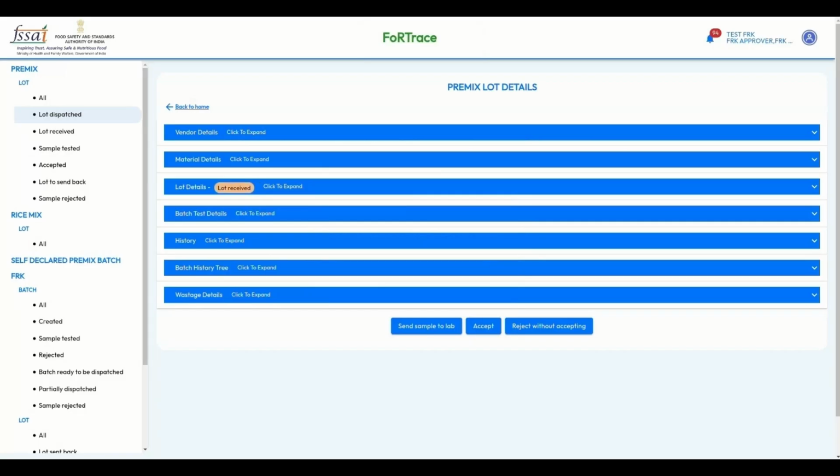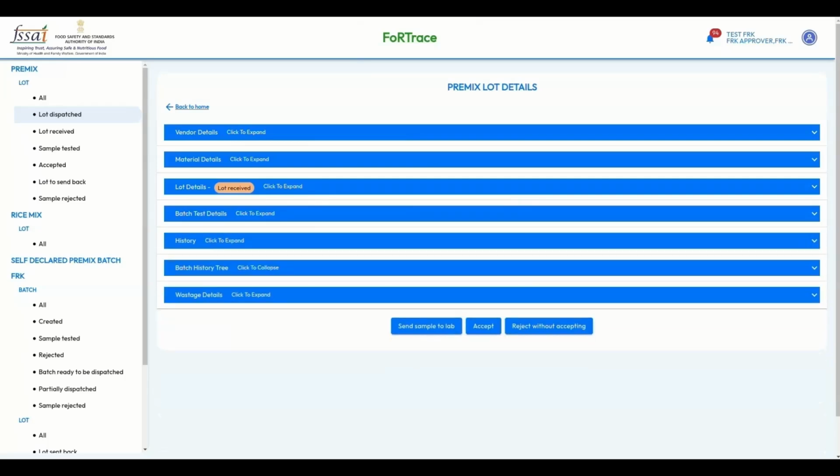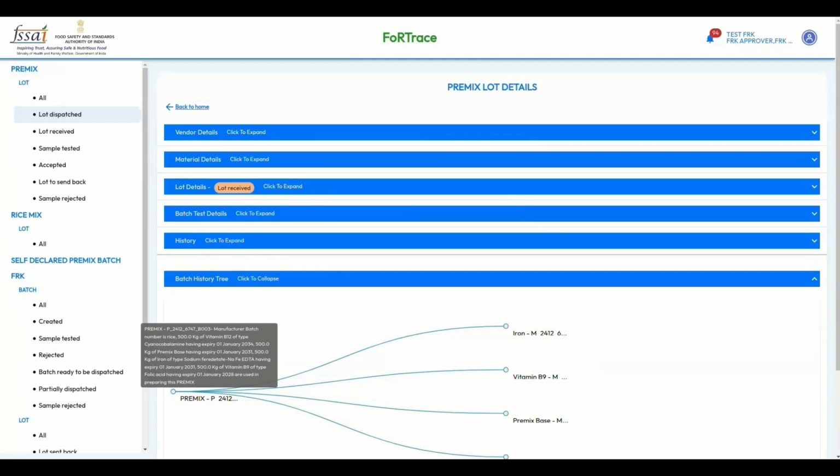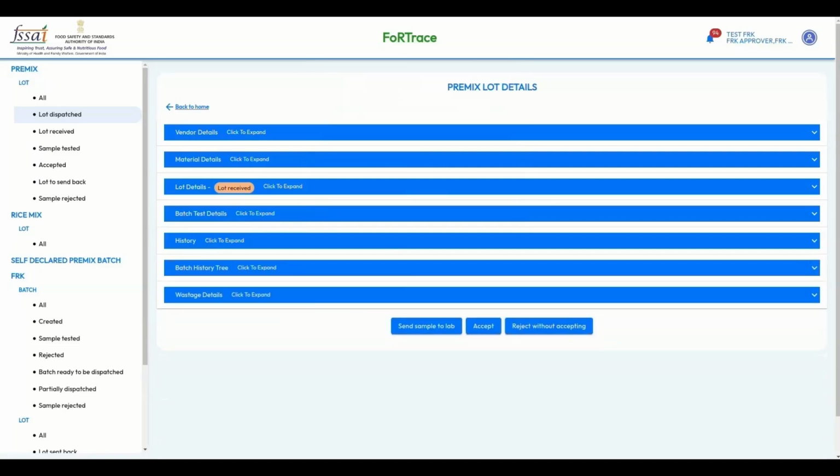Here you can see lot has been received. So premix lot stage has been changed to lot received. Now the history and batch history tree has been updated as well. As you can see, the last entry is lot received. Now we have three options: send sample to lab, accept, reject without accepting.